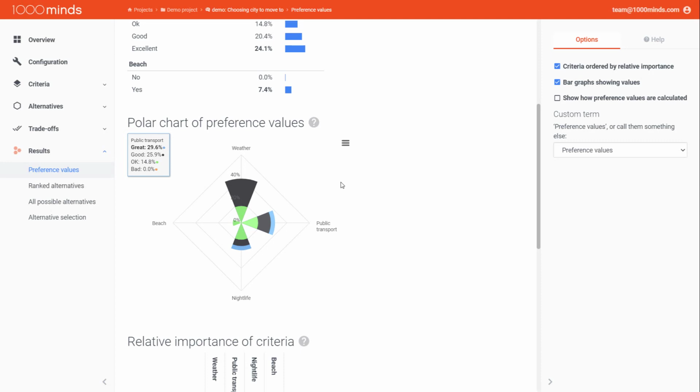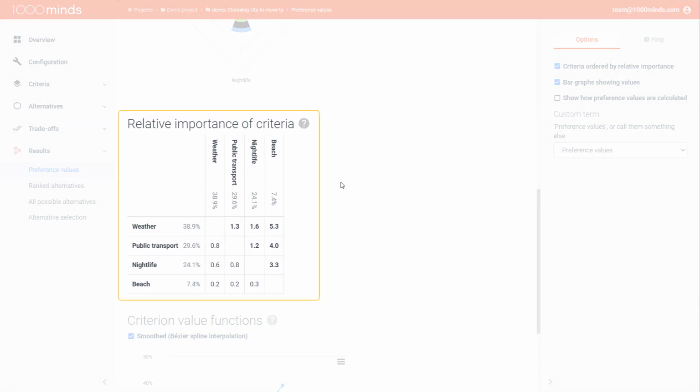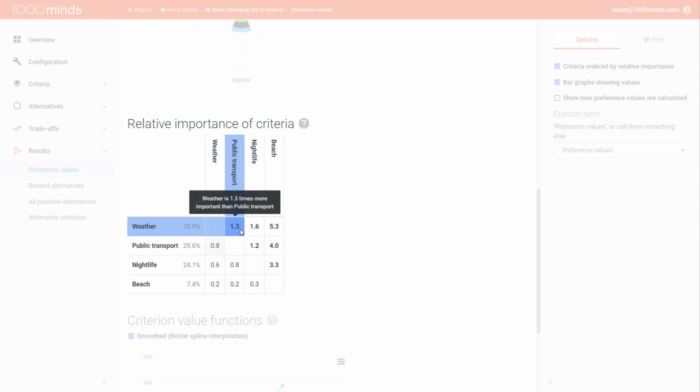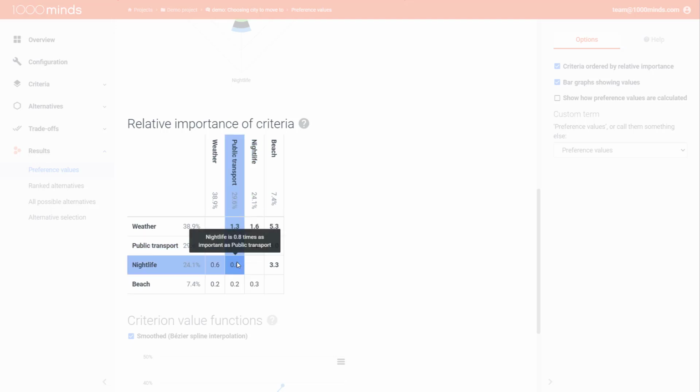Maybe we want to know the exact ratios of the preference values of our criteria relative to each other. When deciding what city to move to, how much more important is the weather to us than public transportation? If we scroll down, we see this table here which gives us exactly those ratios. Any number in bold means that the criterion in the column is that much more important than the criterion in the row corresponding to that number. And the inverse is true for the numbers that are not bolded.